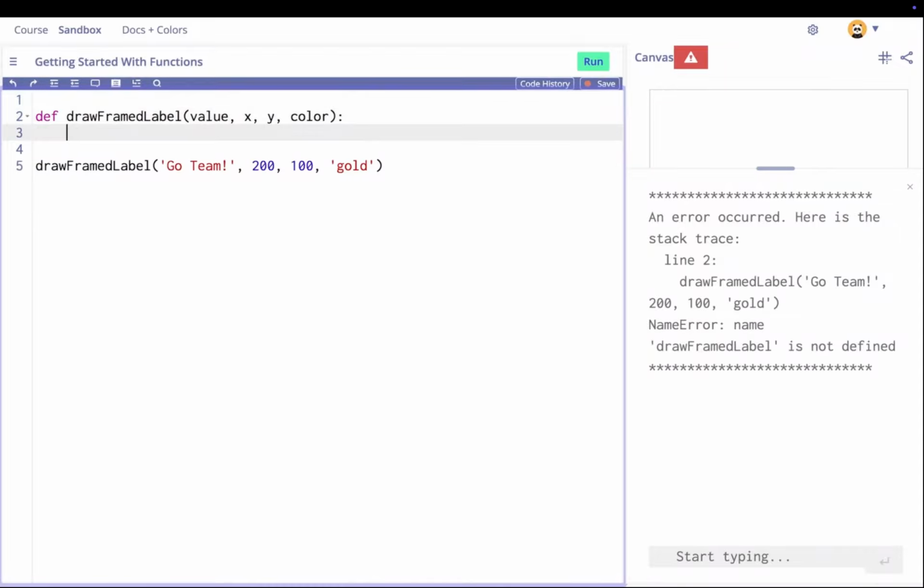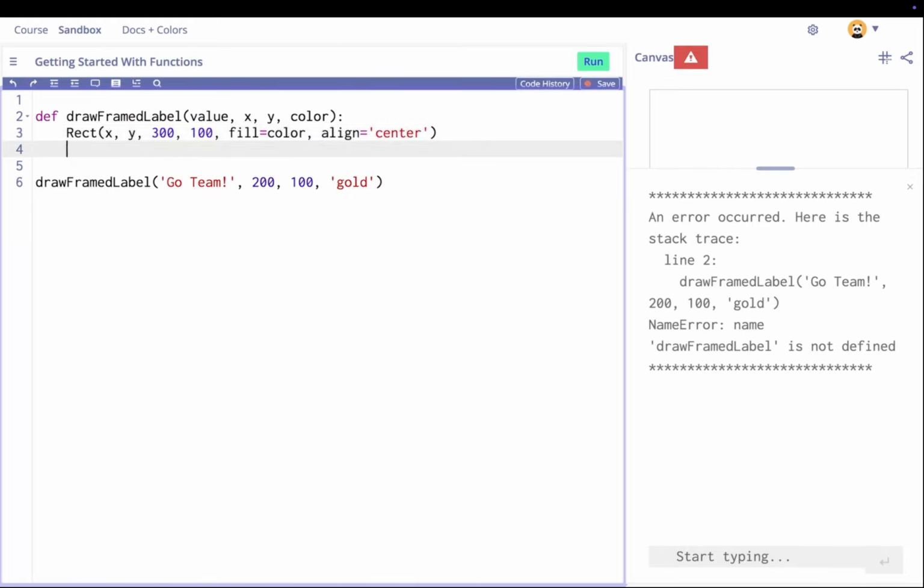Now let's write what the function will actually do. First, I have to create the background. We'll put it at x, y, 300 wide, 100 tall. The fill will be the color, and we'll change the alignment to center. The label will be that value at x and y. Let's make it big and bold.